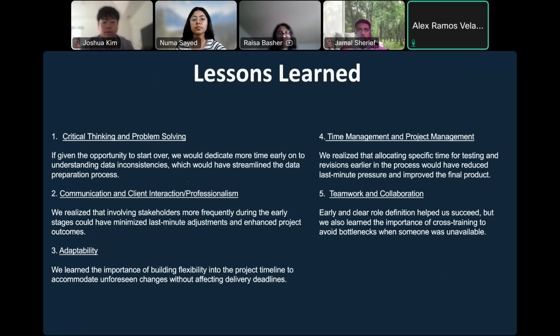Our second suggestion is enhance project management training. The capstone emphasized agile and CRISP-DM methodologies, which are critical for structured project management. While theoretical concepts are covered, more practical applications and simulations would benefit students.